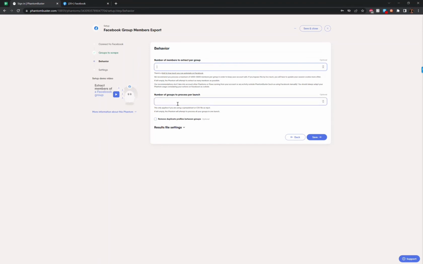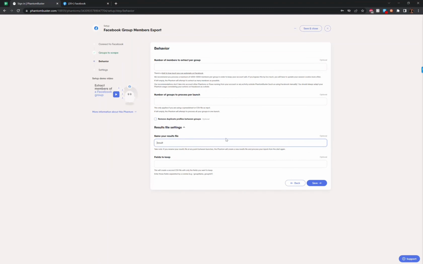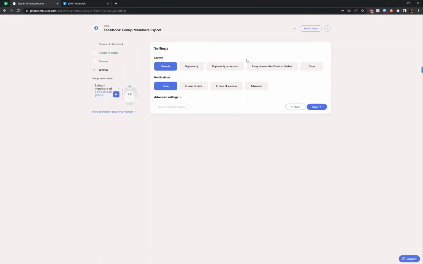But if you have 10 groups, but you only want to process 5, then just put 5 here. If you have 10 groups and want to process all 10, you can just leave it empty or just put 10 in there. And again, they have a recommended max number, which I've highlighted here, so just be mindful of that. And then next, here is where you put the result file. So you can name it whatever you want, and fields to keep is not really important because in the result file it will try to give you as much data as possible.